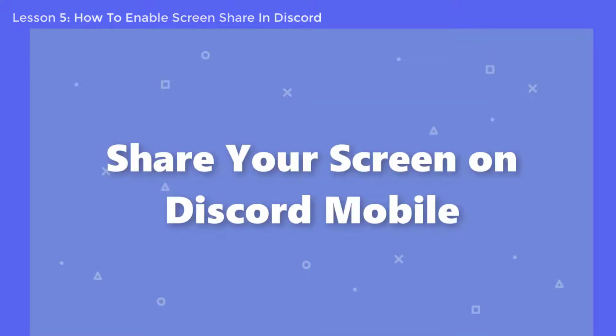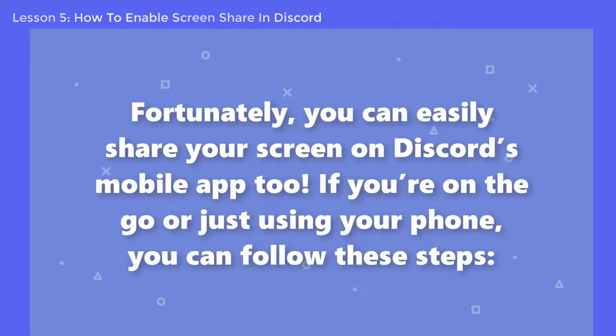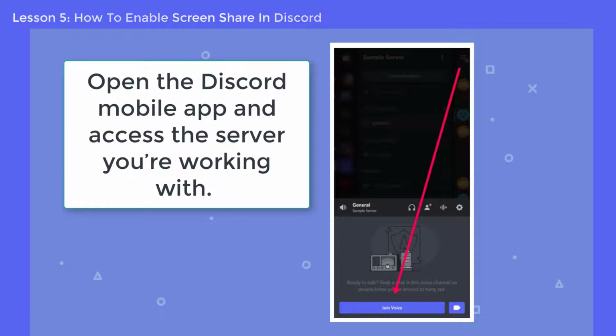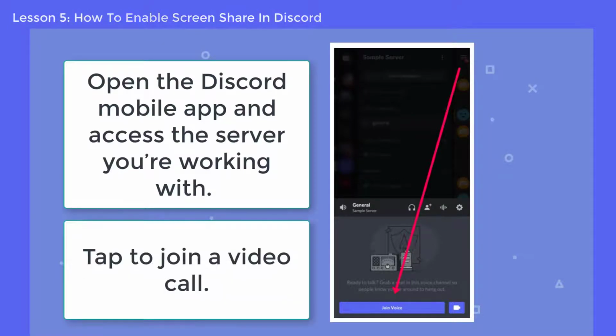Share your screen on Discord Mobile. Fortunately, you can easily share your screen on Discord's mobile app too. If you're on the go or just using your phone, you can follow these steps. First, open the Discord mobile app and access the server you're working with. Then, tap to join a video call.